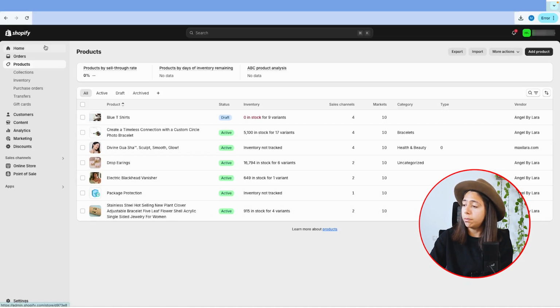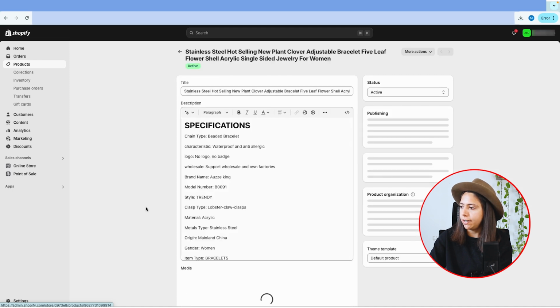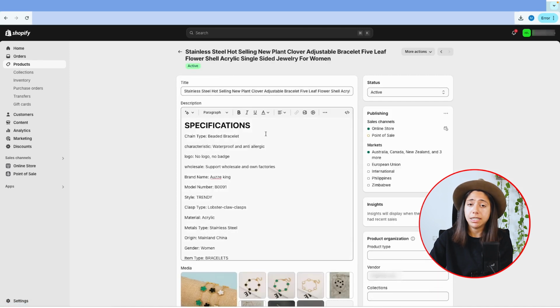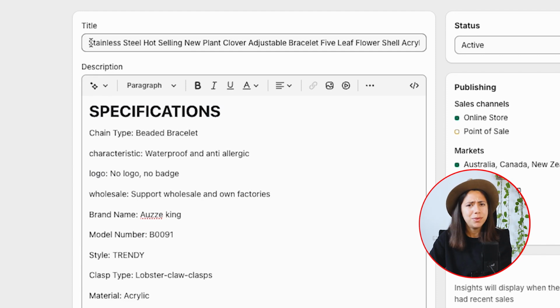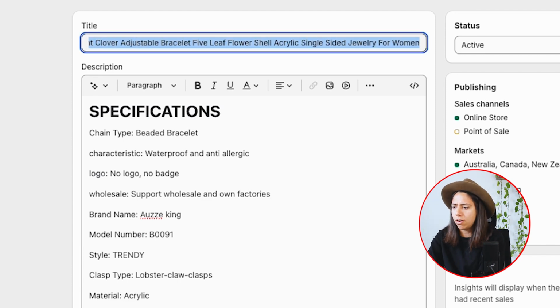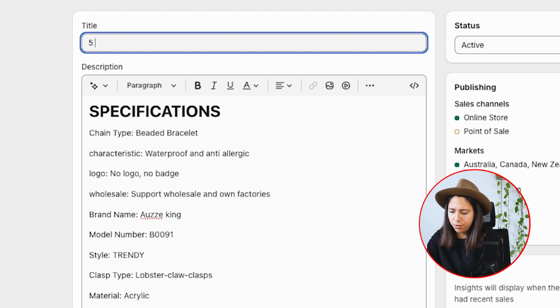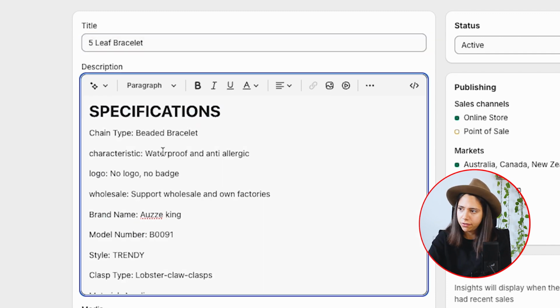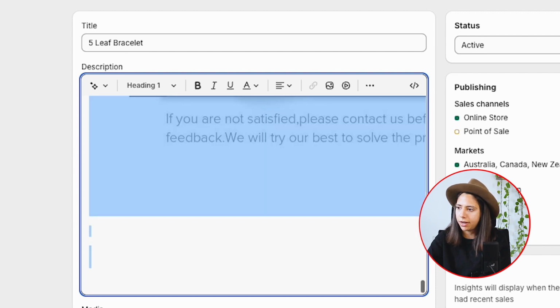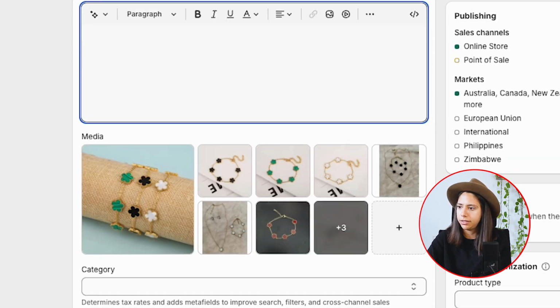Now that we have the product in, we can go to Products right here, and you can see that it has been properly imported. Obviously the title is way too long, so we need to fix that up. We need to put our magic in here. So I'm going to put in a beautiful little title, 5-leaf bracelet. All that specification right here, I will take it off. I do not like all of this. This is way too much.